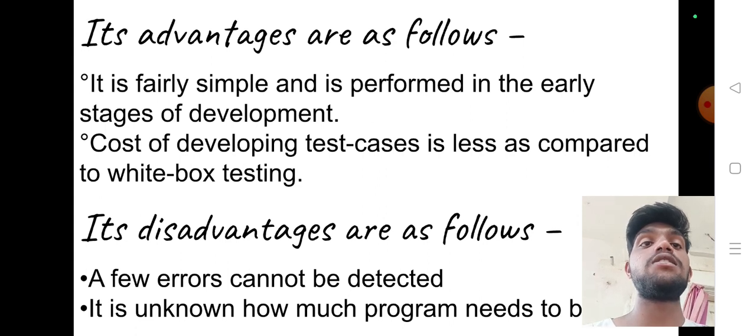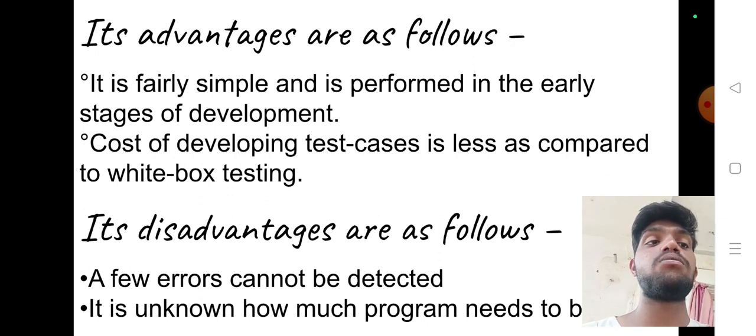Its advantages are as follows. It is fairly simple and is performed in the early stages of development. Cost of developing test cases is less as compared to white box testing. Its disadvantages are as follows. A few errors cannot be detected. It is unknown how much of the program needs to be tested.